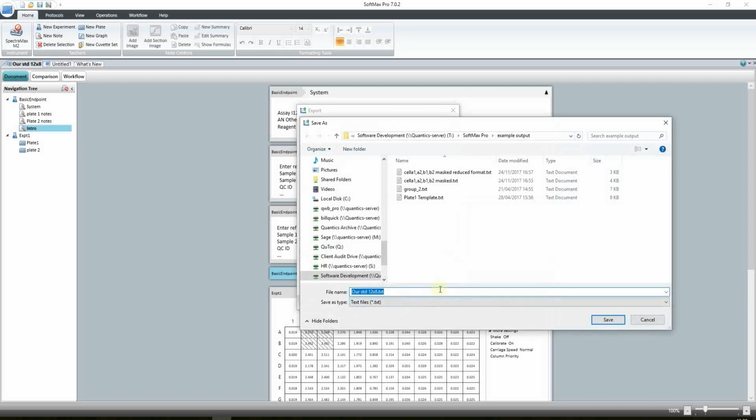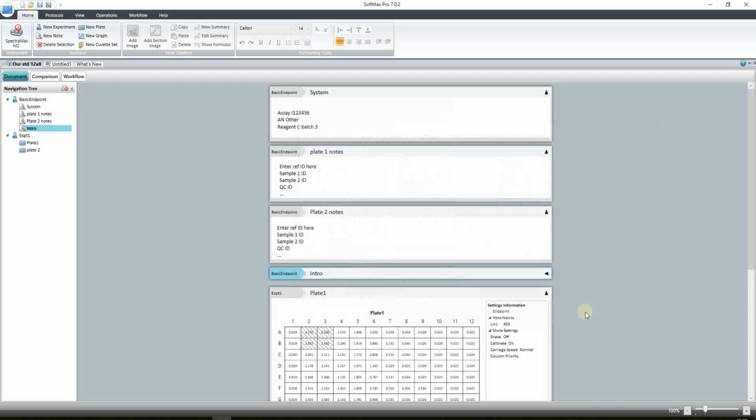Now select the location for the file export. Note, if you are using the auto import function in QuBAS, make sure you select the predefined folder and save. And that's all there is to it. In QuBAS, make sure you use the Softmax Pro importer plugin and browse to the exported file.